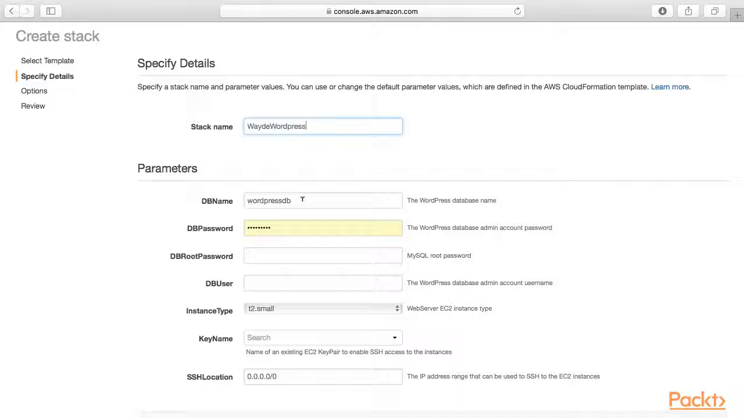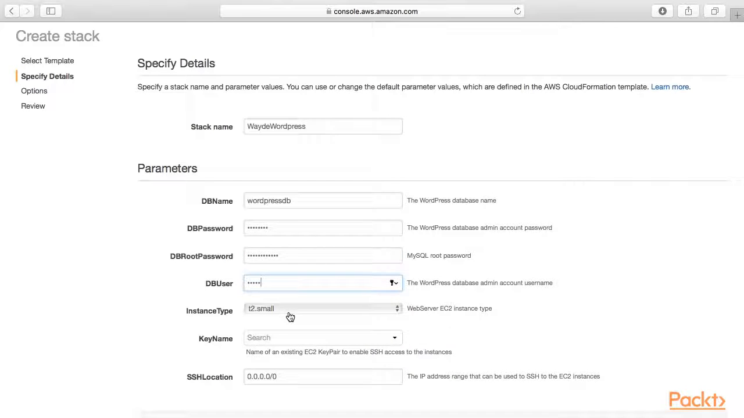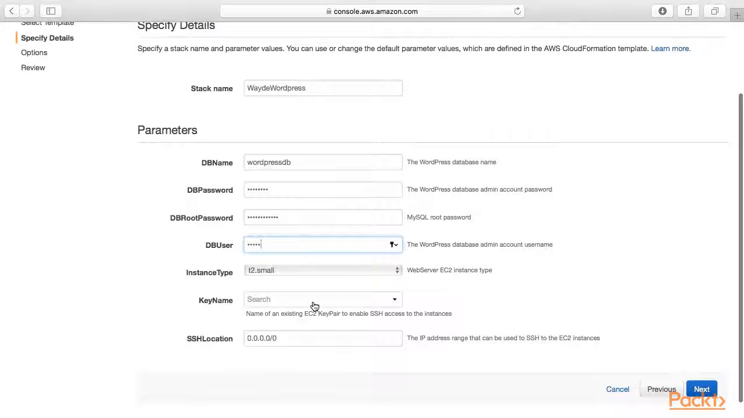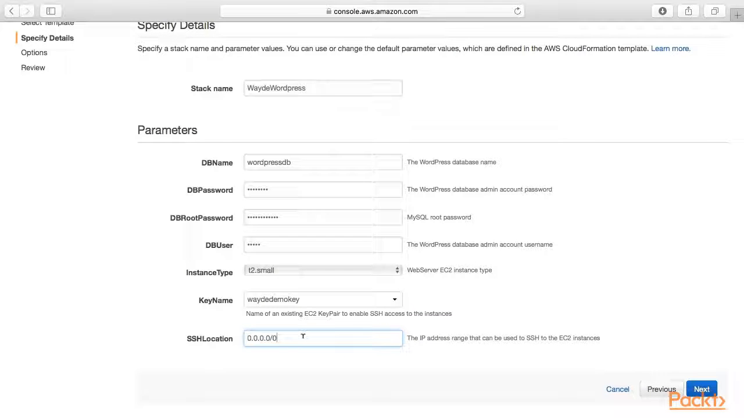So we have the name of the database already filled in. I'll put my own password, the root password for the database, and the name of the user. I'll leave the instance type as T2 small, and I need to pick one of the key names for my account. You see how it gave a drop down with valid key pairs for my account. The next parameter is the valid IP addresses that can SSH to the instances, and I'll just leave that open to the internet for now.